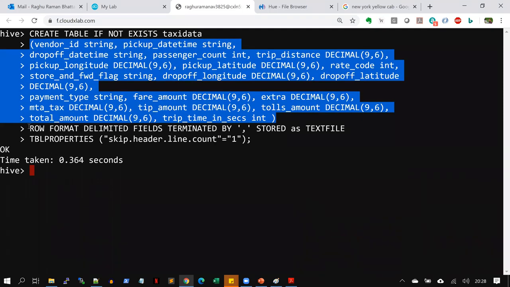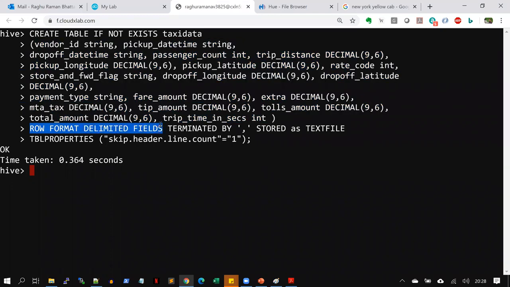Then I will say row format delimited fields terminated by comma. What is this? This means my input data is comma separated. So whenever you are creating a table in Hive, typically what you do is that after you create the table, you will be loading one file or more than one file. So you have to ensure that in the table creation statement, in your DDL statement, the delimiter of the file is mentioned. So in this example, you can see that the delimiter is comma. My file is comma separated.